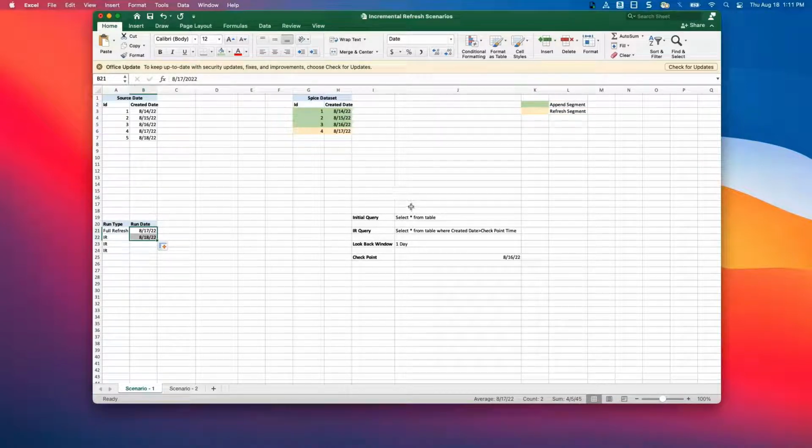So for this data set, we are going to fire the initial query, which is select star from the table. However, the schedule is for an incremental refresh. So on top of the select star from table query, we are going to have a where clause for the incremental refresh, which essentially narrows down to the data set that we are looking for. A sample query would look like this, where we are selecting all the data.